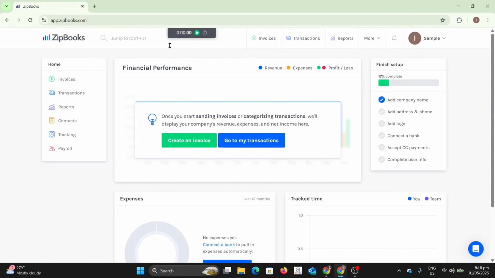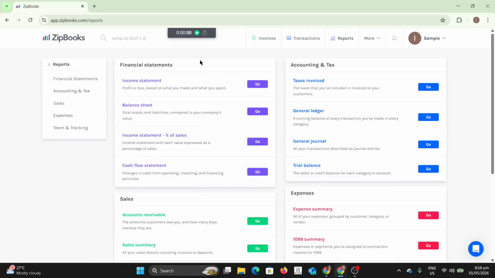Generate reports like profit and loss and balance sheet through the reports tab. So use the financial health score and client intelligence to monitor performance and client profitability. ZipBooks is simple, smart, and affordable. It is perfect for freelancers and small businesses, but if you need payroll or inventory, QuickBooks or Xero may be better long term.